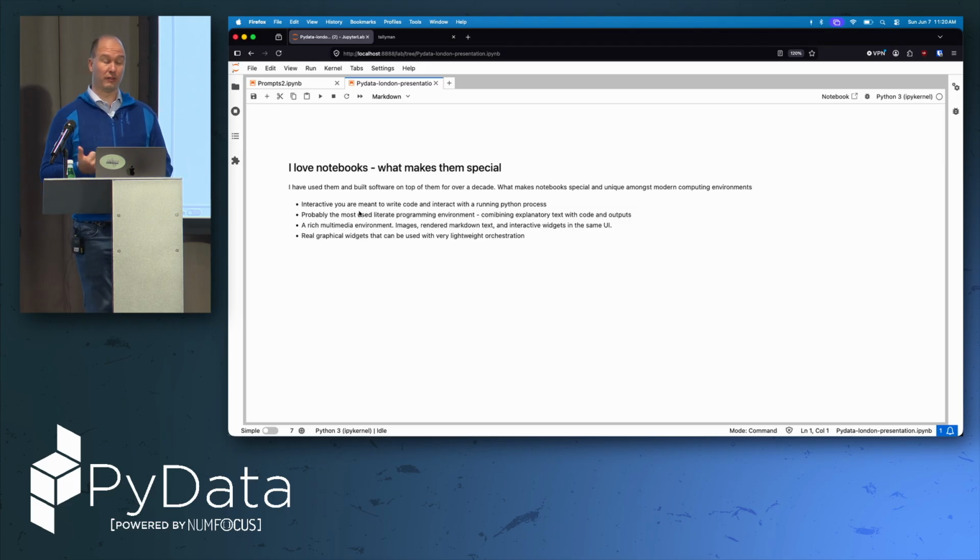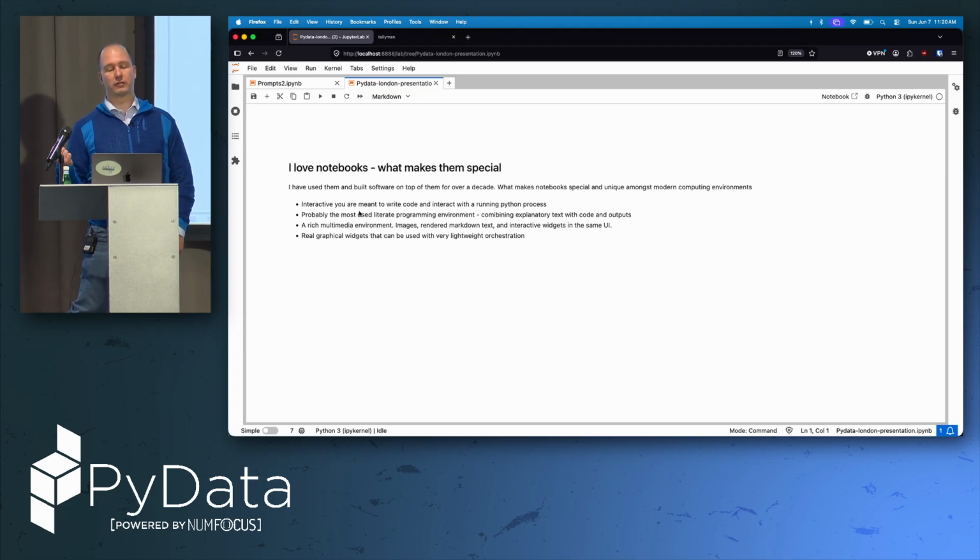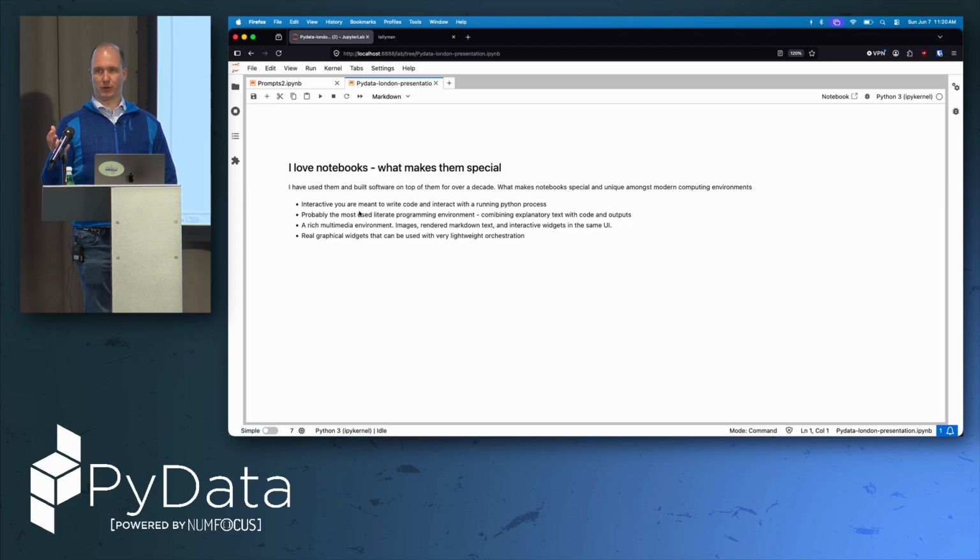So let me go through the things I love about notebooks. They're interactive. You're meant to write code and interact with a running Python process. That's really cool and really powerful. It's probably the most used literate programming environment where you can combine explanatory text with code and outputs. And you have a rich multimedia environment. You have images, rendered markdown text, and interactive widgets. And then there are real graphical widgets that can be integrated with very little Python code. And I don't know how many people have seen ipywidgets, but they're really cool.